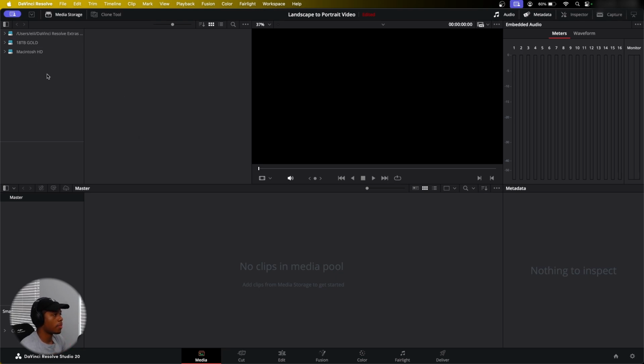So on the top left, you have your folders. These are the same as your Finder, the same as your folders on Windows. You can just select these and go to your hard drives and find your files and drag them directly to the media pool.